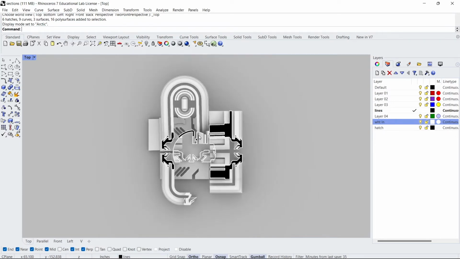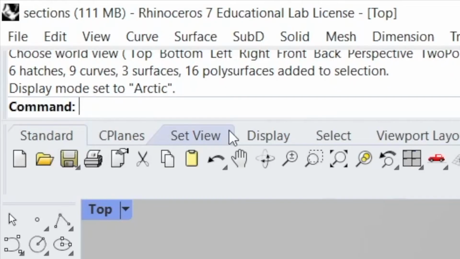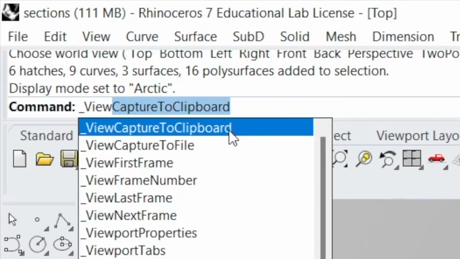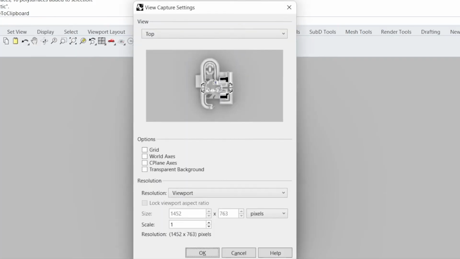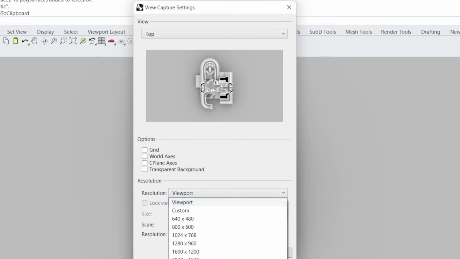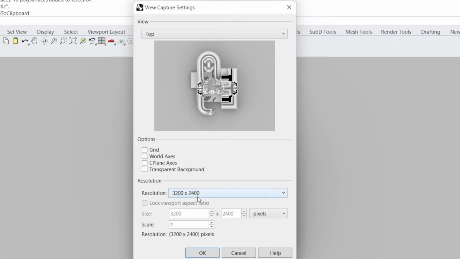So once you're ready to export this, you just go underscore view capture to clipboard with an underscore, and then with the underscore it allows you to change the resolution. So instead of your viewport, you just want to go to 3200 by 2400. That should be pretty good. You can customize it and make them go bigger, but this is probably pretty good. And then just click OK.